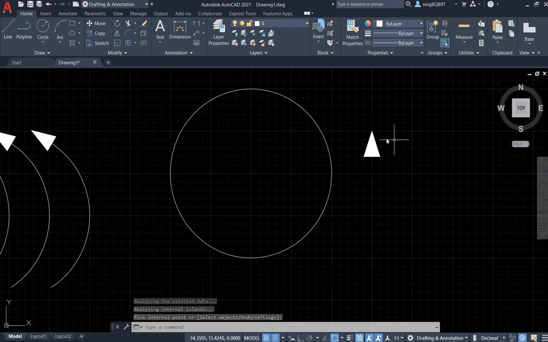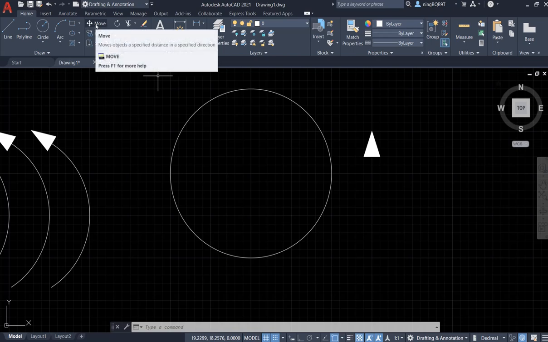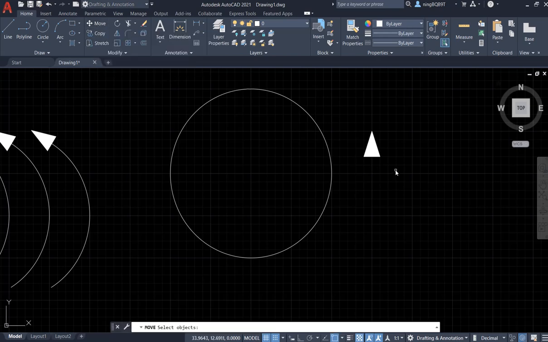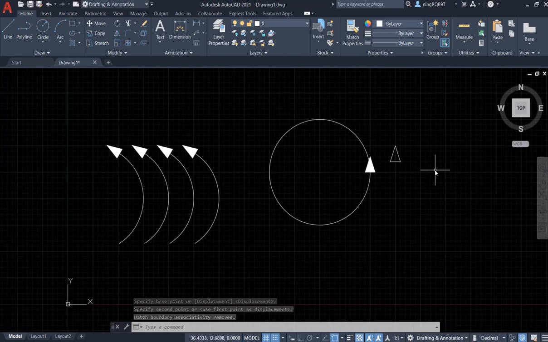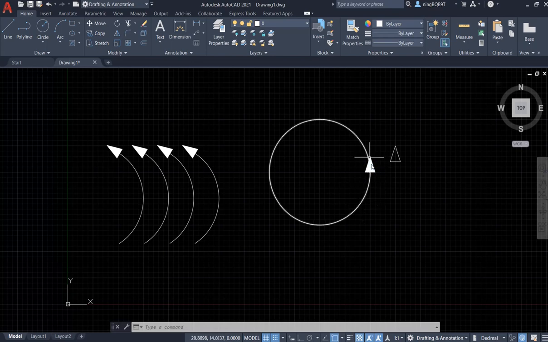Now, I want to move the arrowhead to here. Go find the move tool, click it. Now I need to select the head, select the arrowhead, right click. Now find the base and move it here. Okay, it's done. Now I have an arrowhead.